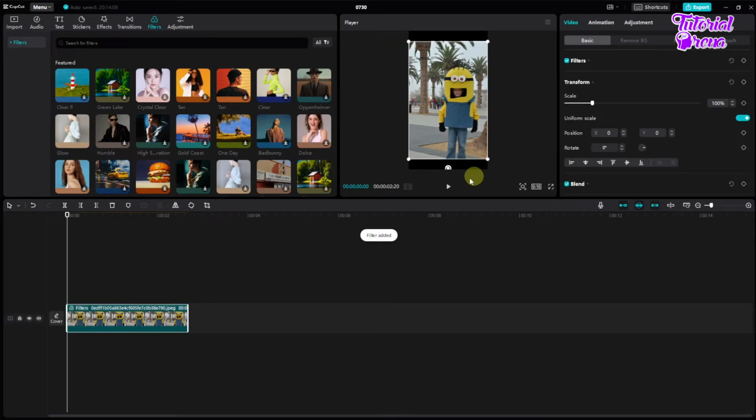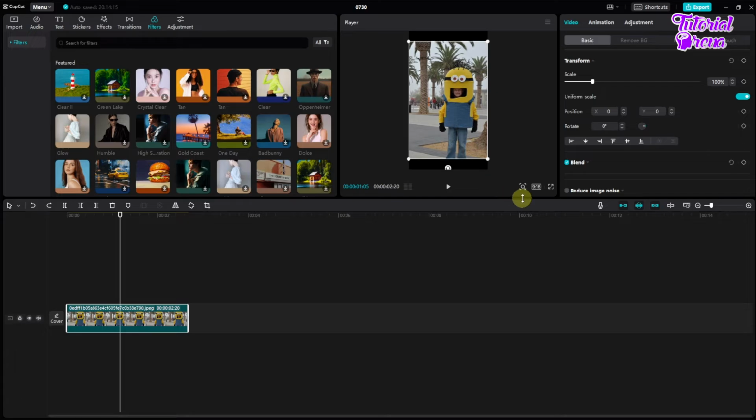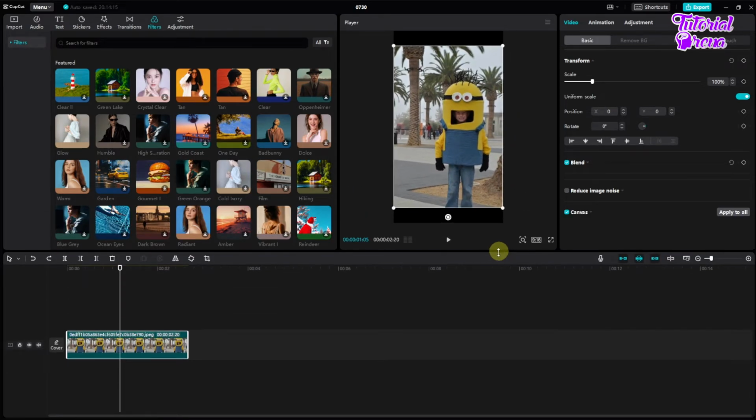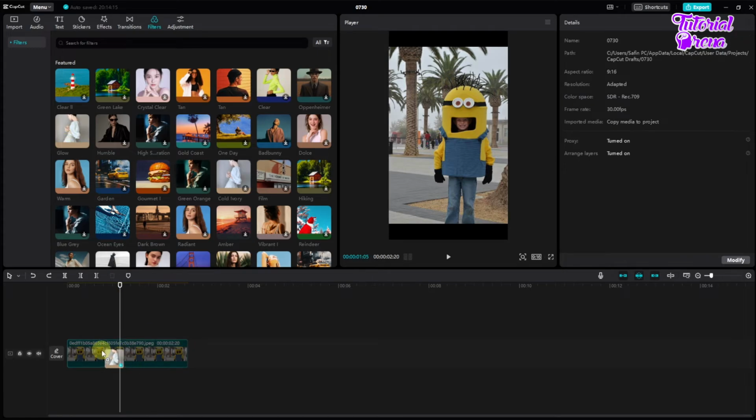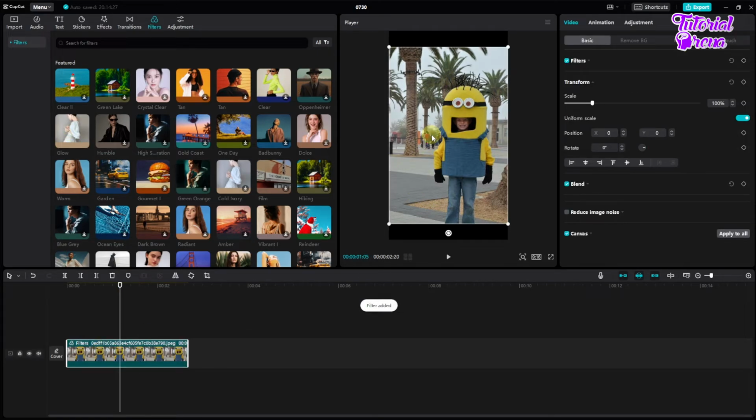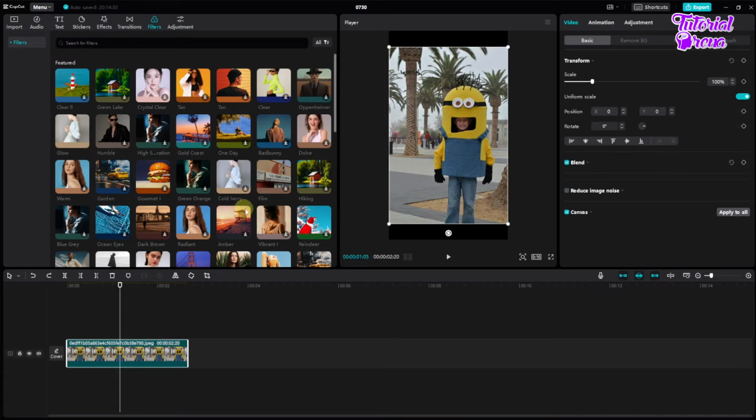Then it will be adding the glow effect into my photos. As you can see, let's just zoom in; the picture is like this. Now if we add the filters, it will be like this. So that's how you can add the filters.